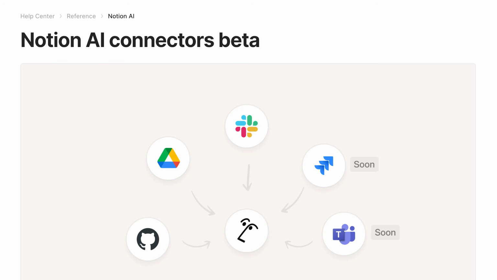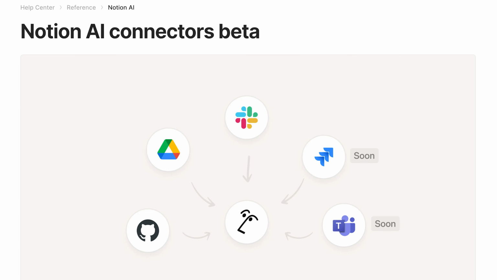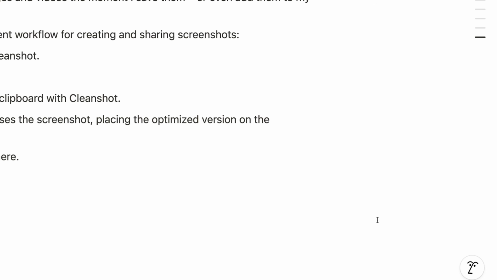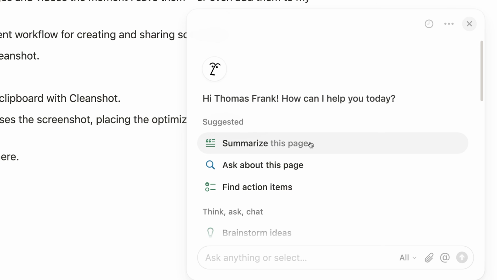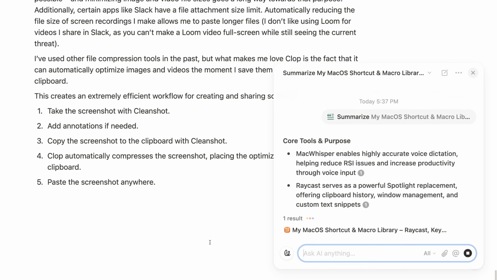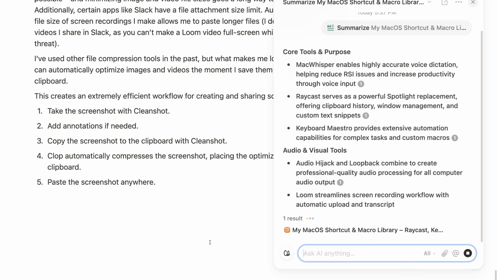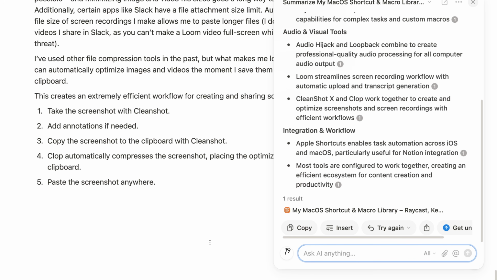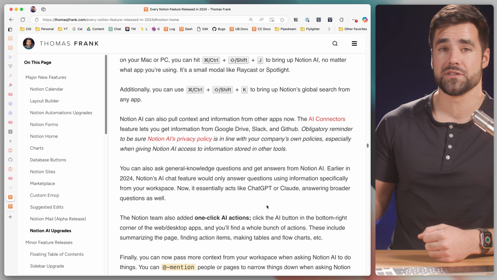Next up, we have AI connectors. Basically, Notion AI can connect to Slack, to GitHub projects, and to Google Drive to answer questions about all the files and projects in there. We have one-click AI actions that can summarize the content of a page or extract action items. Basically, you just click the little face guy in the bottom right corner and choose from these different actions. We'll probably see more of those in 2025.